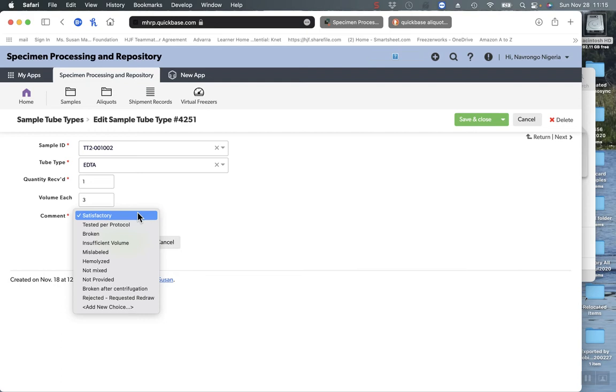If none of the aliquot is going to be processed and stored for future use, then it's probably gone out for testing, the entire aliquot. But if any part of that aliquot is going to be used to be stored, then we need to comment on the condition of that vial.